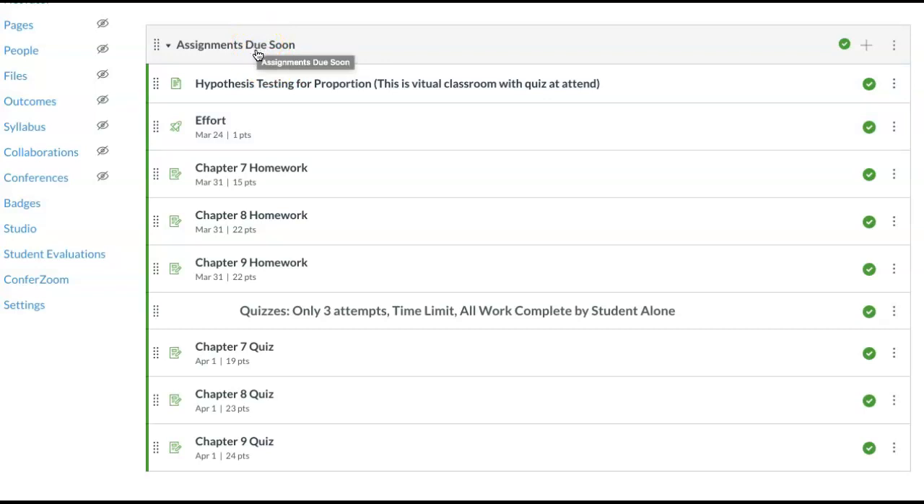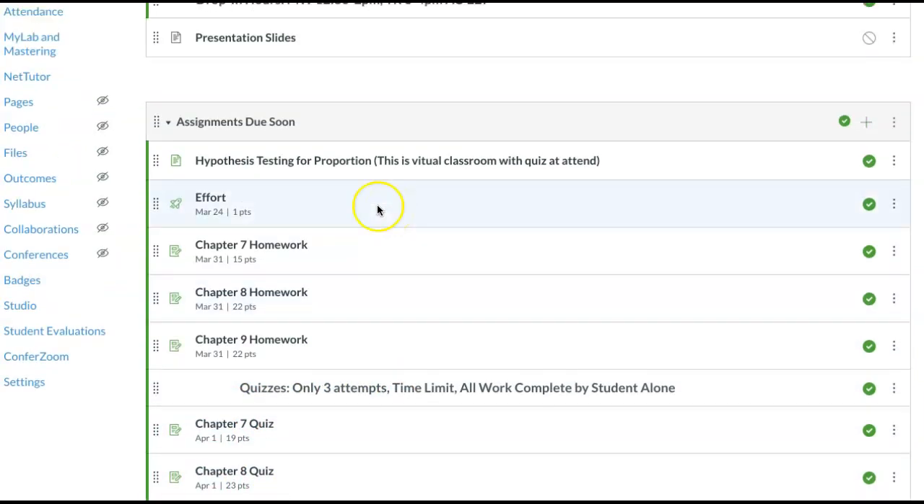Here you'll see your usual chapter 7, 8, 9 homework and chapter 7, 8, 9 quiz. For these quizzes, I gave an extra attempt. I think you have 4 attempts now. Assignments due soon. This would be our virtual discussion for today. You'll go through, read some text, watch some videos, and then answer some questions at the end. That goes towards your participation points, and that's the way I keep track of attendance.